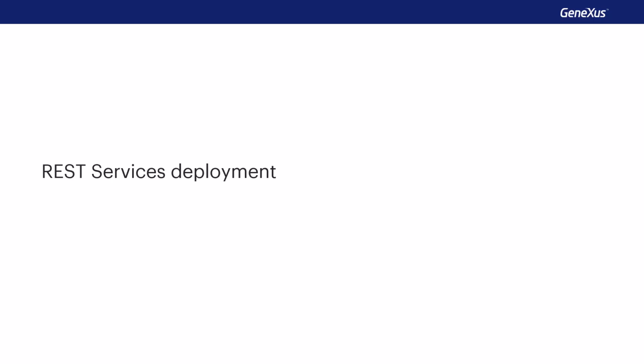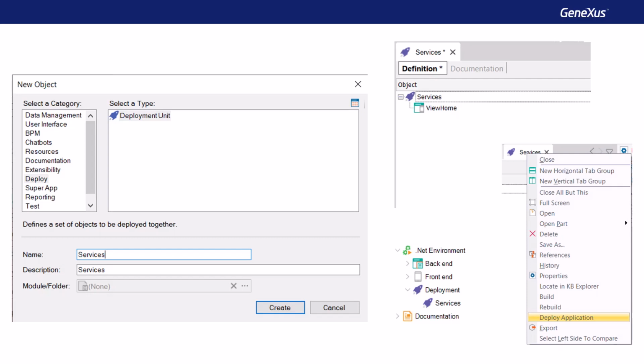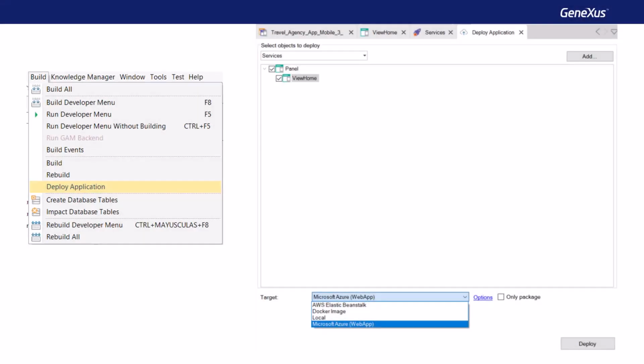Now let's see how we deploy the REST services through the main object. Deployment of the REST services is done by creating a deployment unit object that you'll call, for example, services, and then dragging the main object over the services node. In the KB Explorer, you'll see that the deployment unit you created is shown under the environment deployment node. To deploy, right-click on the deployment unit and select Deploy Application. Another option is using the application deployment tool that's accessed from the build menu and selecting Deploy Application. You'll see that the option Deployment Unit Services that already contains your main object is automatically selected.